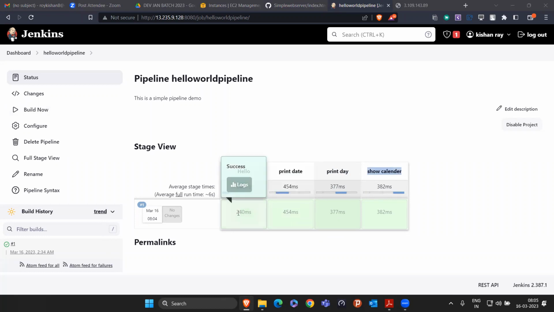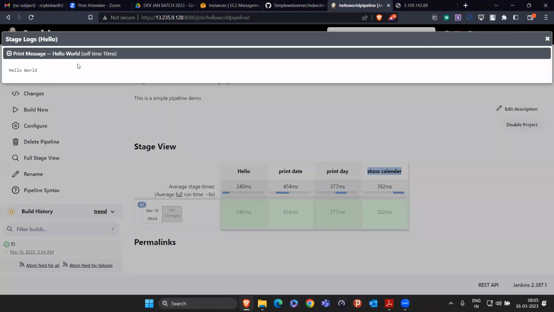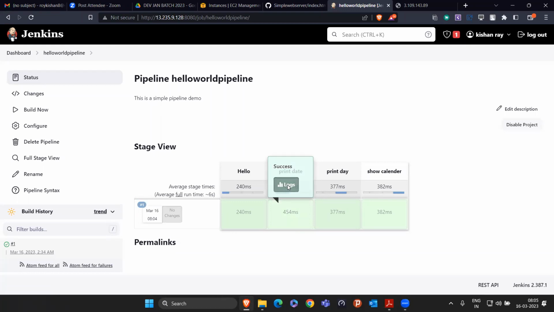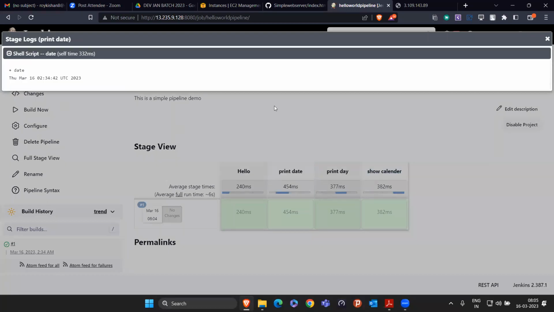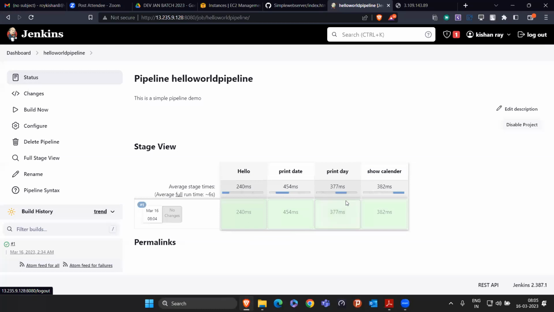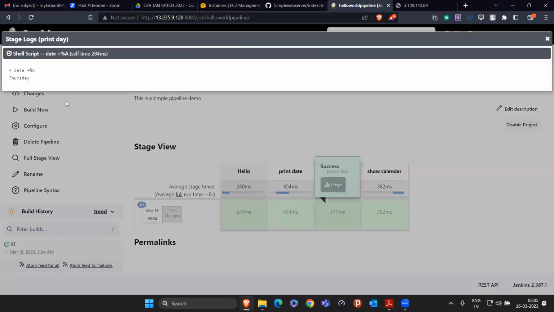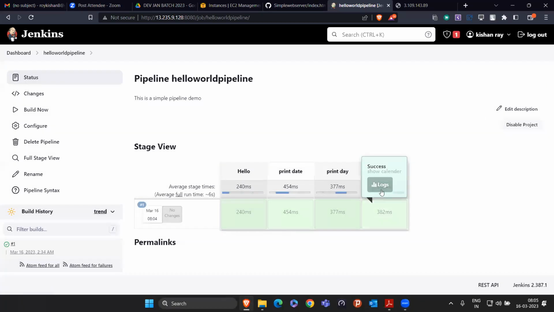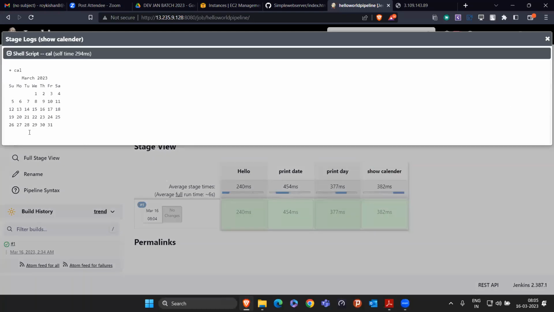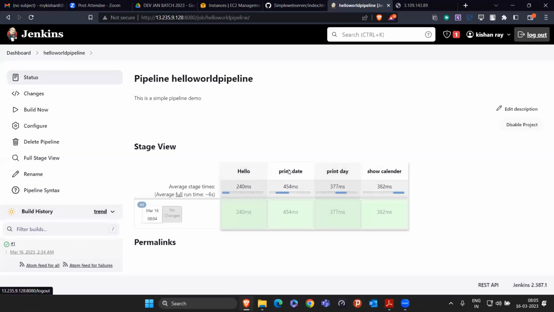If I want to see what this hello did, simply select the logs section. You see that the first task was to print hello, so it is just printing hello. Similarly, for the second task, print date, if I click here on logs, it prints the date command output. That is also working perfectly fine. Similarly, print day, you see it is printing the day, today is Thursday, using the date plus percentage A command. Similarly, the last one, show calendar, is working perfectly fine. It is showing the calendar. Currently, they completed all the tasks, that's why everything is coming in green color.